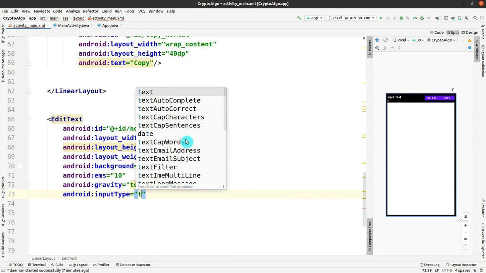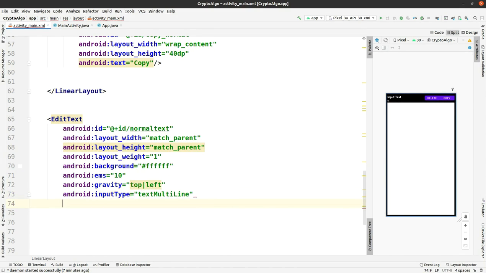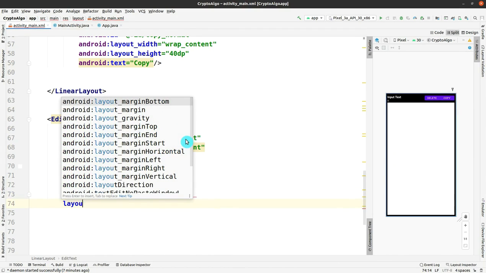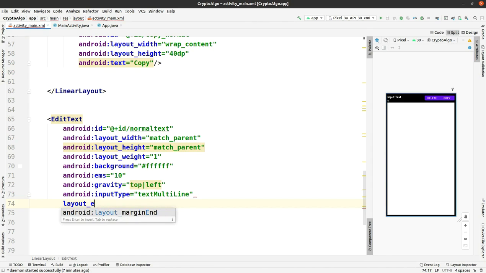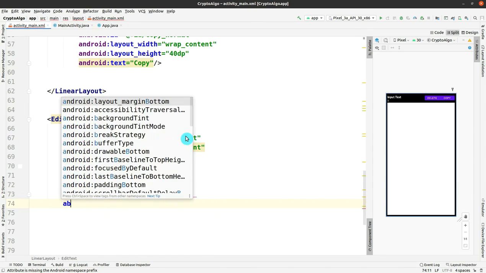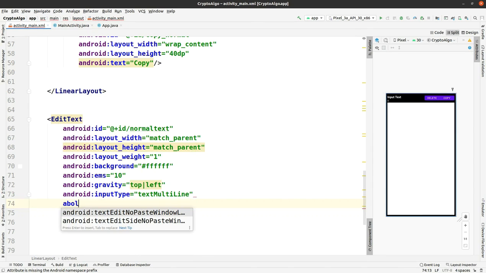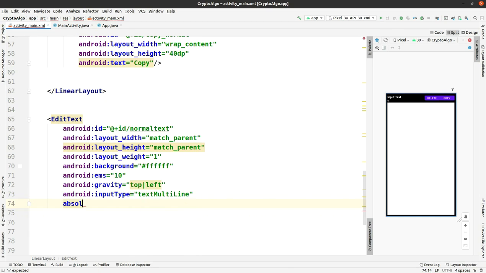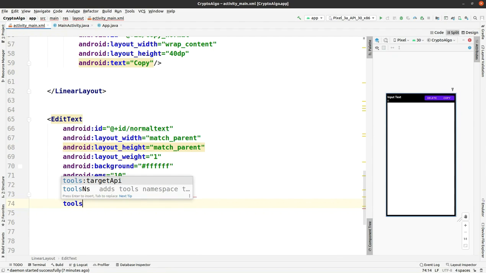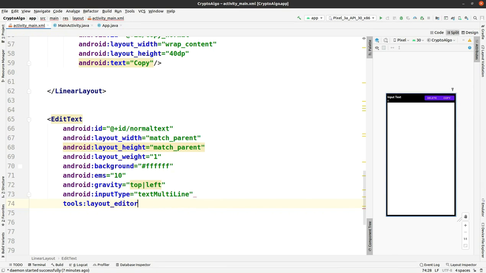And then the input type. So the input type will be multi-line text. And then we are going to add some more attributes here, but it is not showing in the scrolling part, so we will be adding it by customization. Like first of all we have to add the tools, then layout editor absolute x, and it is given as 35 dp.